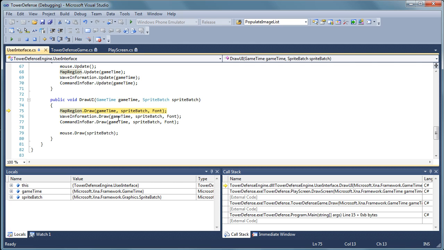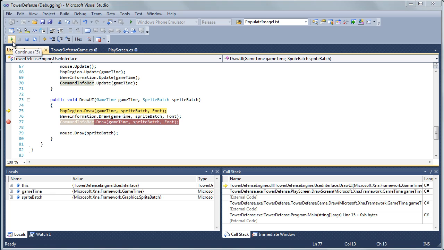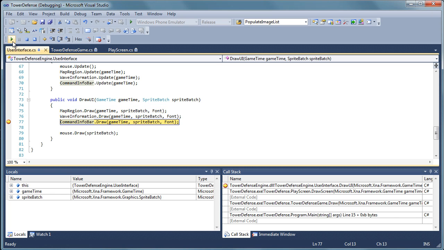Okay, so this will list us the draw logic for the map region, the wave information, and the command info bar. The map and the wave information are drawing fine, so let's add a breakpoint here. We do not need to investigate the map region and wave information. Since those are drawing fine, we can go into this. So I'm going to click continue here, and it will jump to that line. Now I'm going to step into.